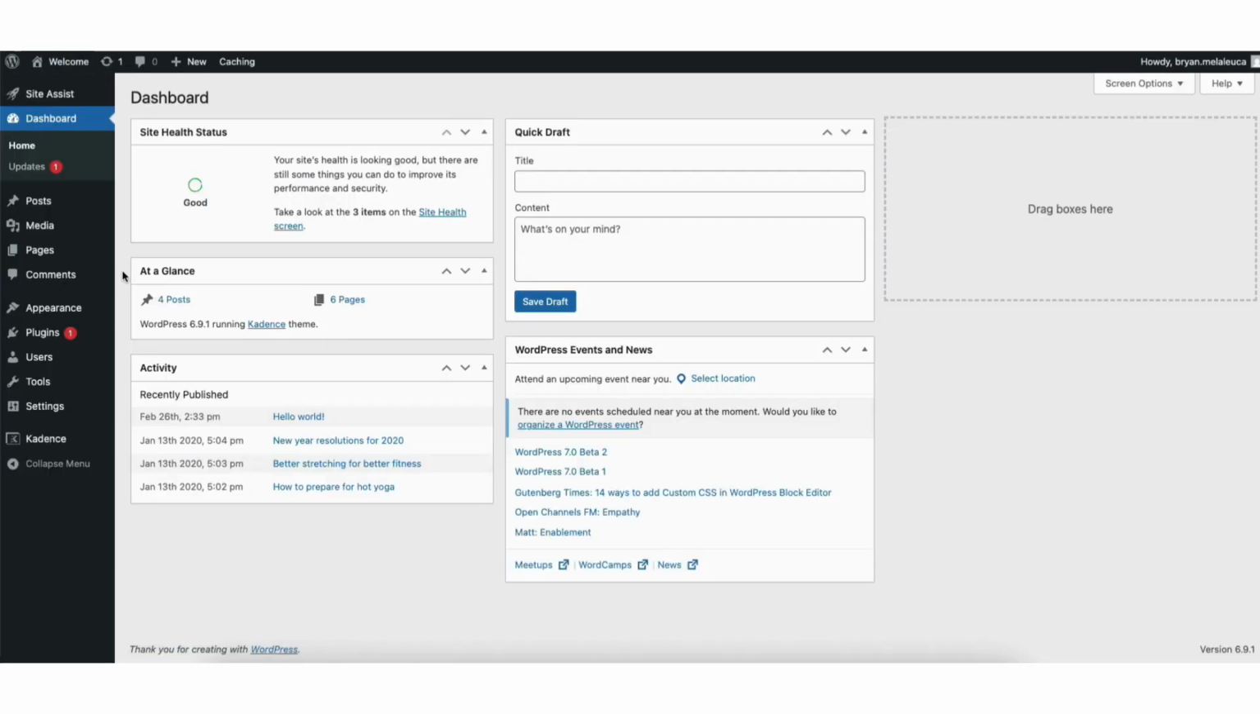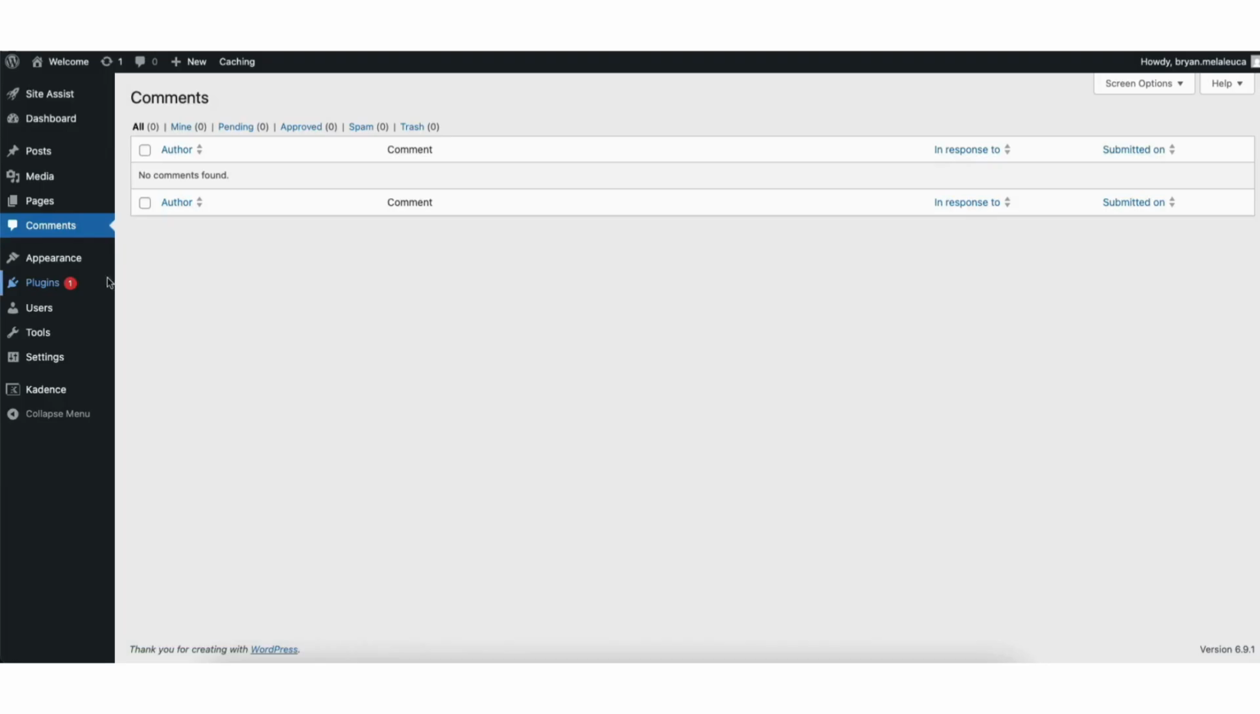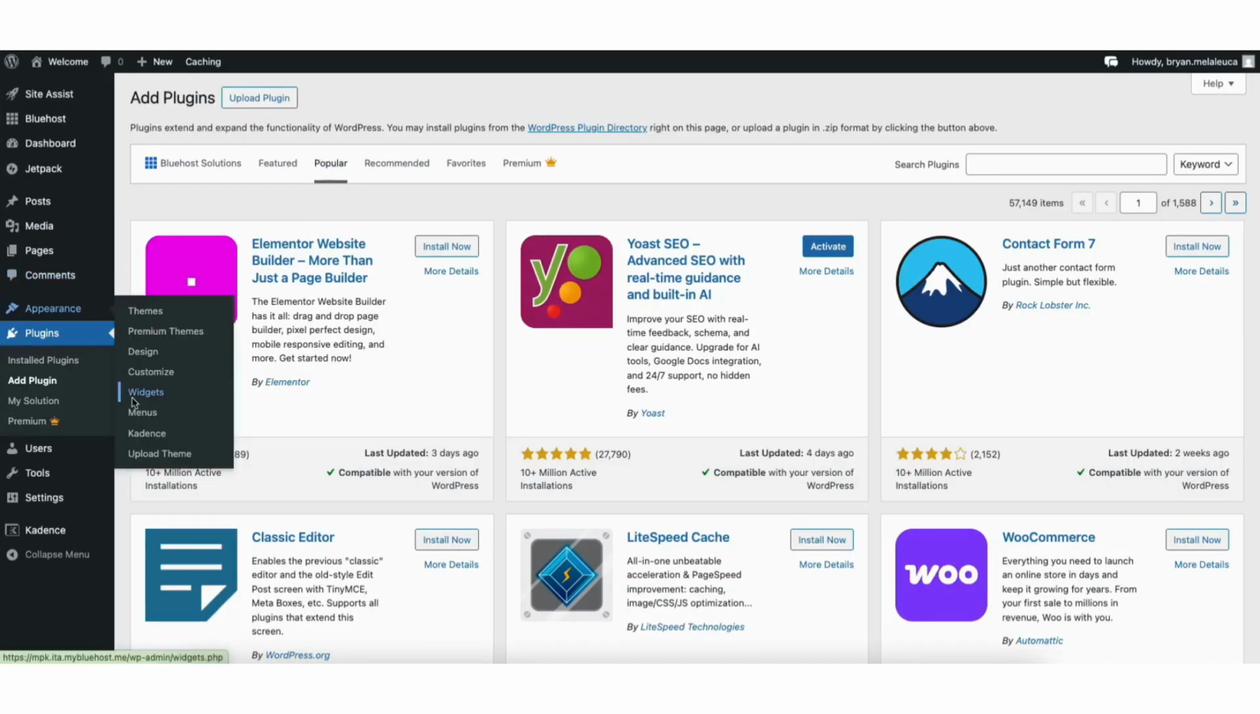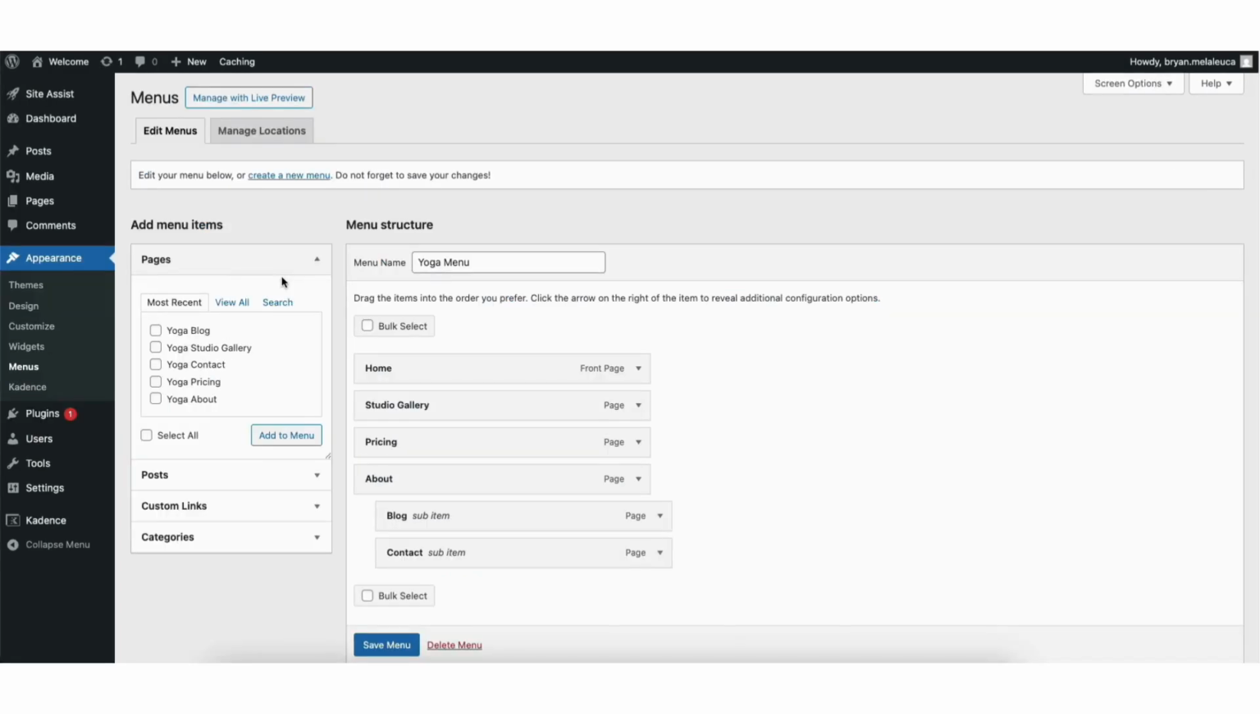Let me quickly show you where everything is inside WordPress. Pages, add or edit pages. Media library, upload images. Post, create blog content. Comments, manage blog comments. Plugins, add features. Appearance, menus, edit your navigation.